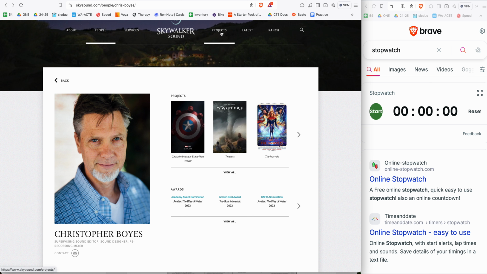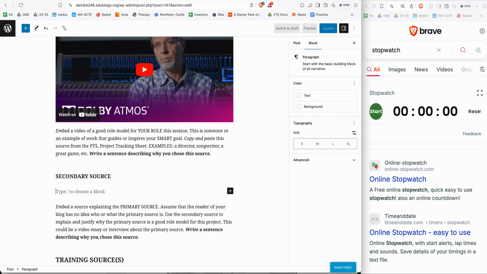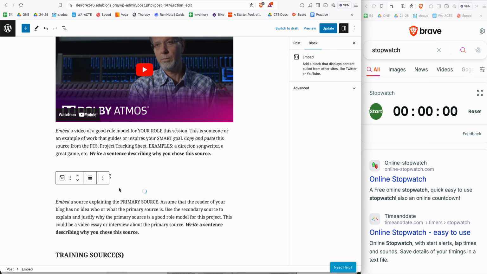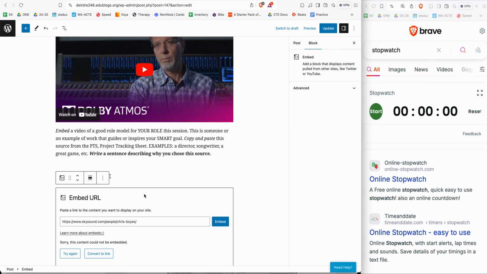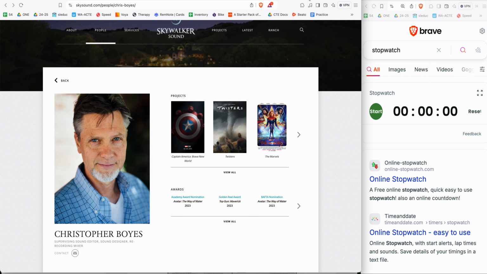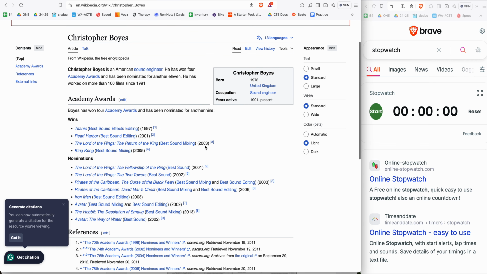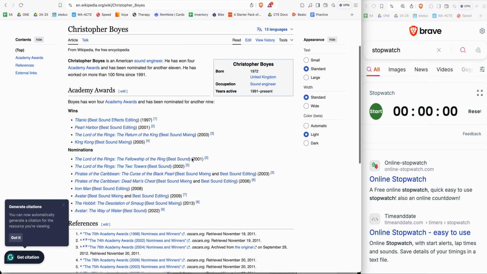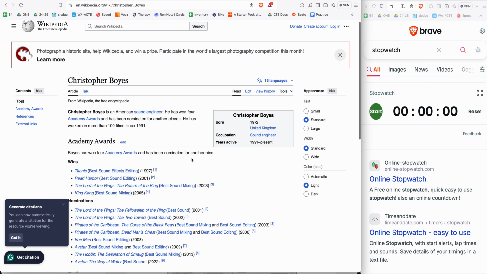So I'm going to put a link to that in my blog, and if I click, it's going to try to embed this. I'm just going to convert it to a link. I just want it to be a link. Then I'm going to write a little bit about what I learned from this source. I could also put, depending, Wikipedia sometimes is accurate and has things. You could put a link to that.